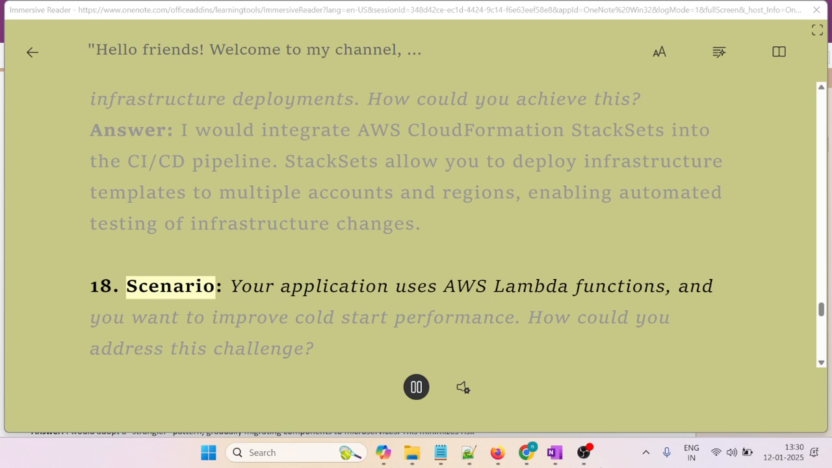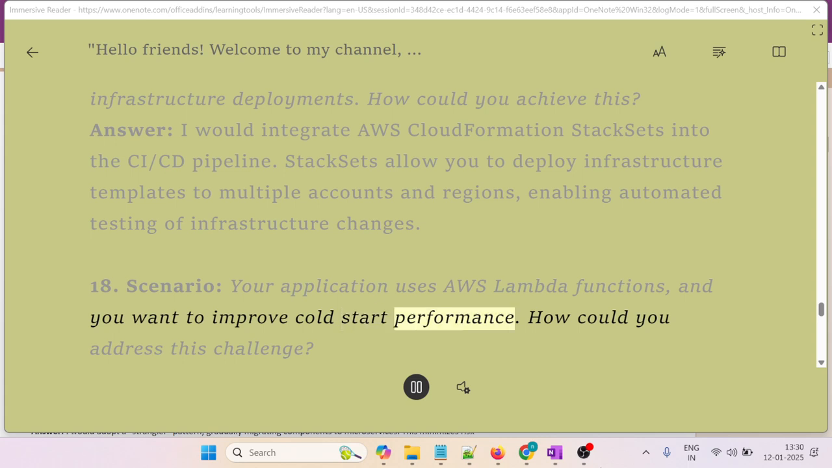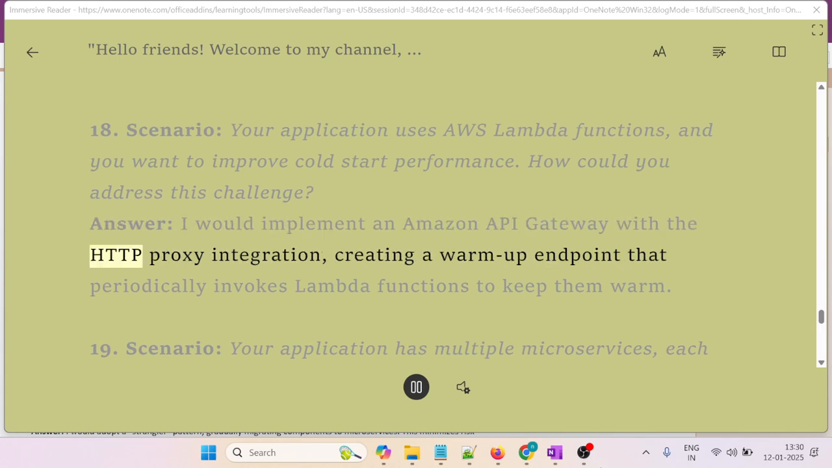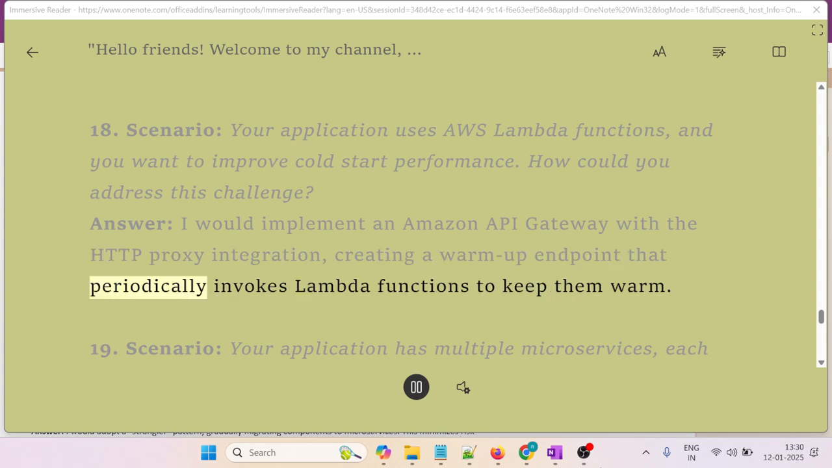18. Scenario: your application uses AWS Lambda functions, and you want to improve cold start performance. How could you address this challenge? Answer: I would implement an Amazon API Gateway with the HTTP proxy integration, creating a warm-up endpoint that periodically invokes Lambda functions to keep them warm.